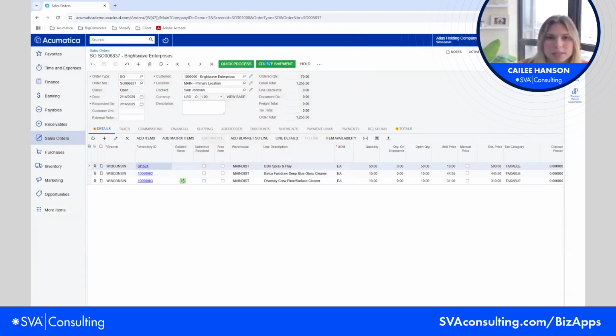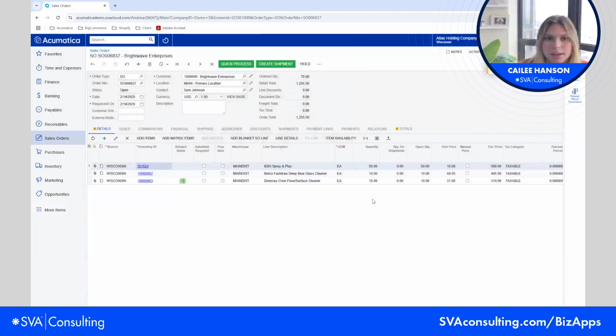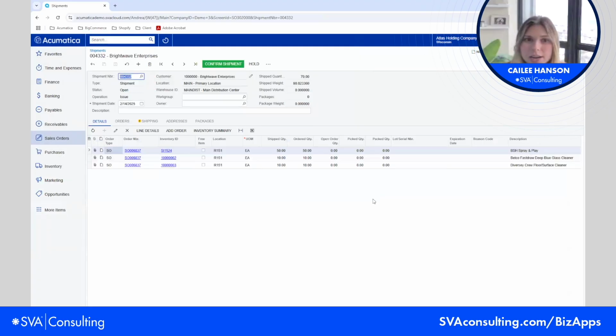Then we can go ahead and create this shipment. So I'm going to press create shipment, press OK. And one thing to note is, you need to have that inventory available to ship in order to create that shipment. So if you do run into any errors, make sure that you have quantity available to ship. Otherwise, you'll need to either purchase or transfer some of that inventory so that it's there and able to be shipped. So I created this shipment.